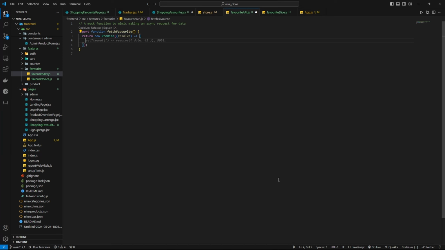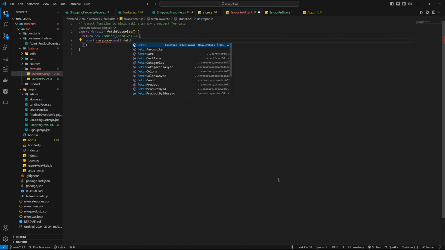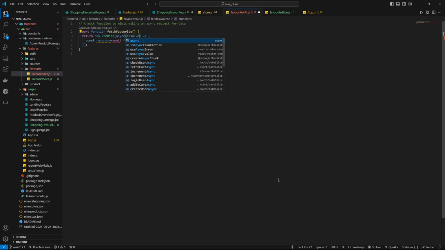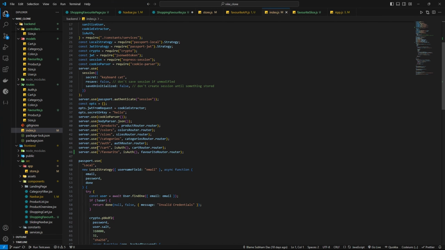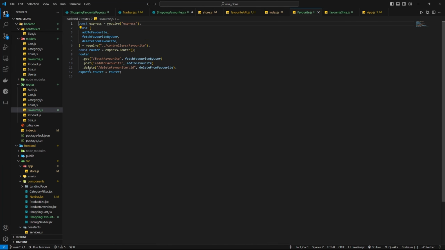So for that, let's come here, and here let's make response as usual, const response equal to await fetch, and then slash favorite slash fetch favorite, I guess, and also make it async. Review it first, what's the route. So slash favorite was there, and then after in the favorite route we have fetch favorite.